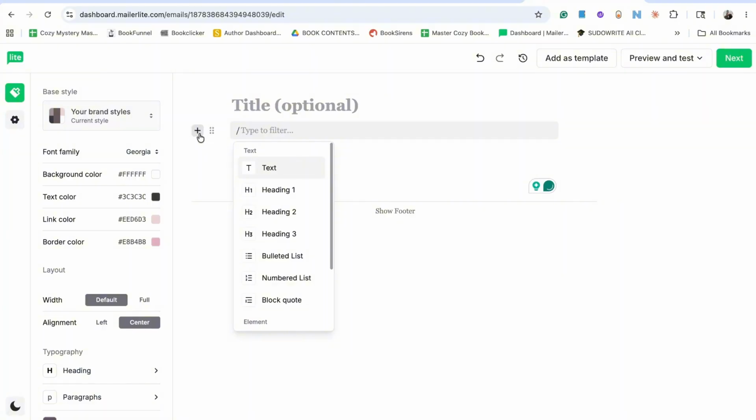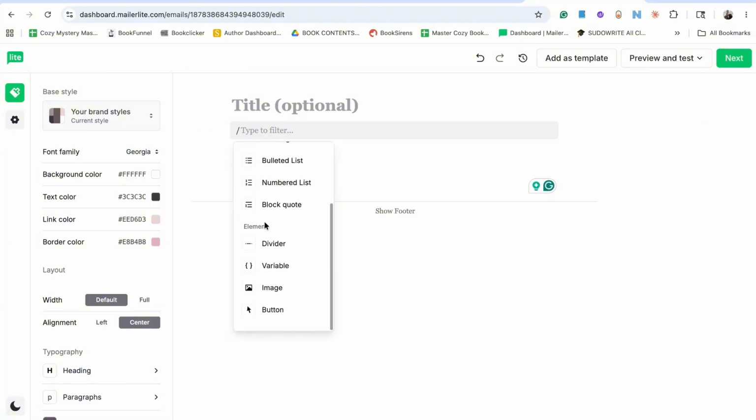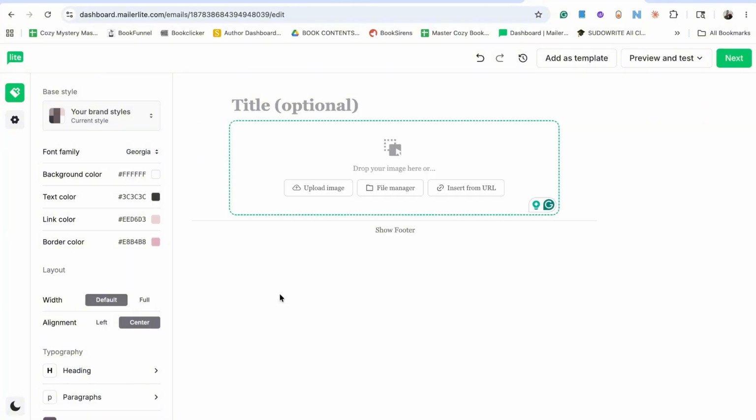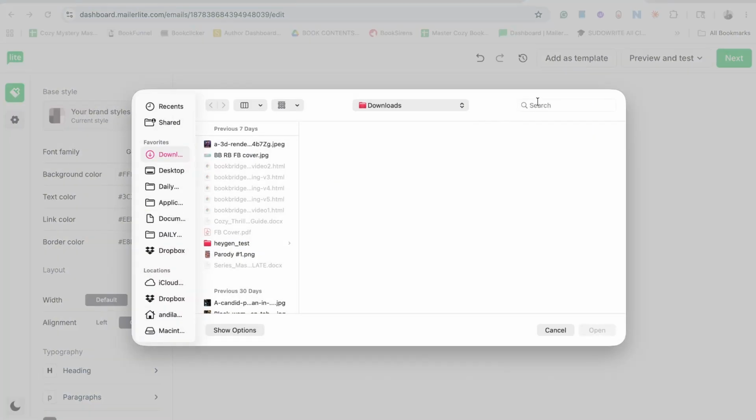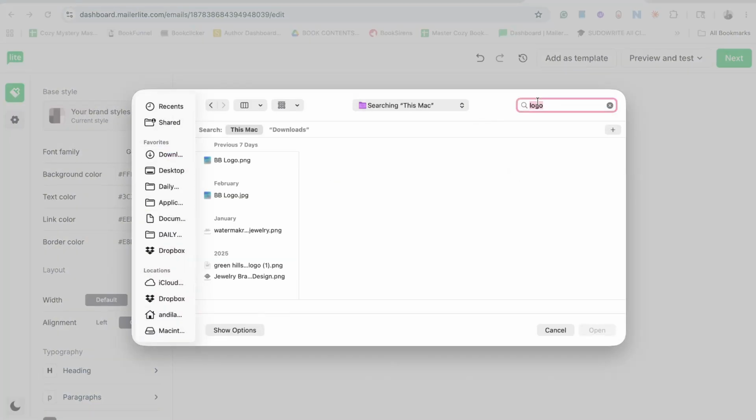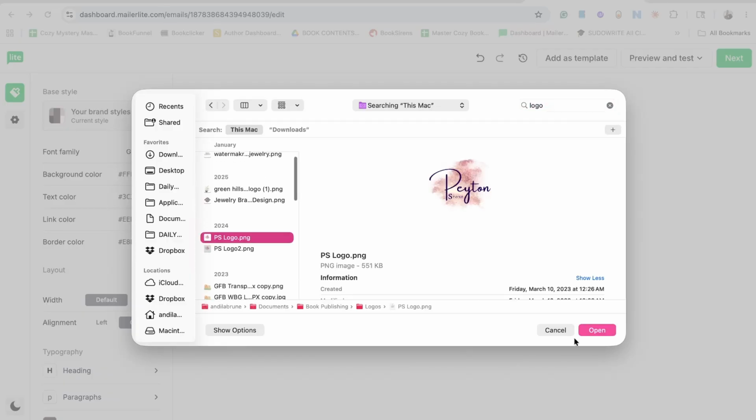When you're here, just click the little plus sign, scroll down to elements, and I want an image. You can upload your logo image. I already have mine in my file manager. For you, if this is the first time, click upload, find where your logo is, and then bring it in. Let me just do that for you so you can see. Okay, here's mine.